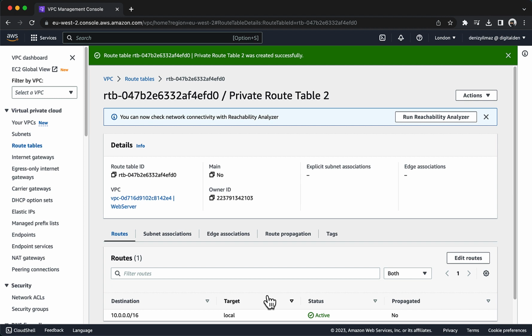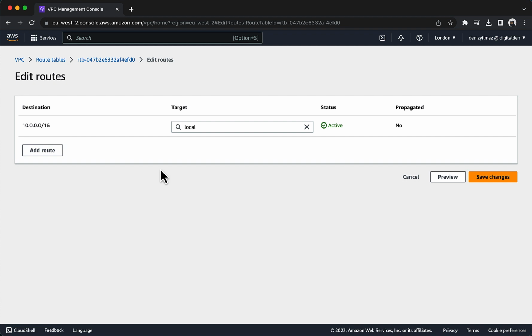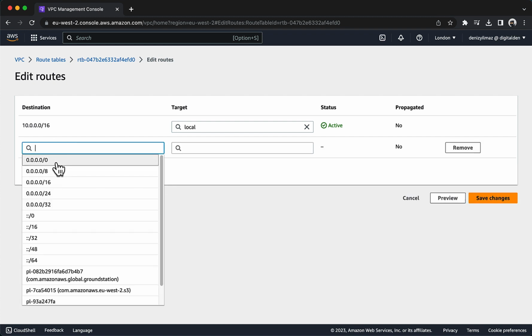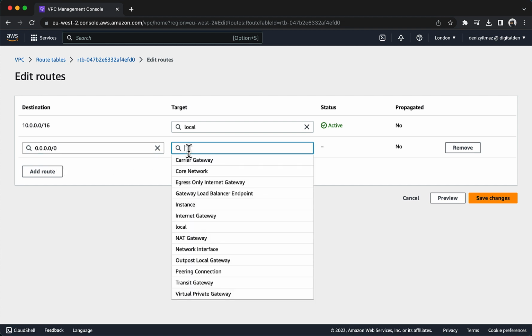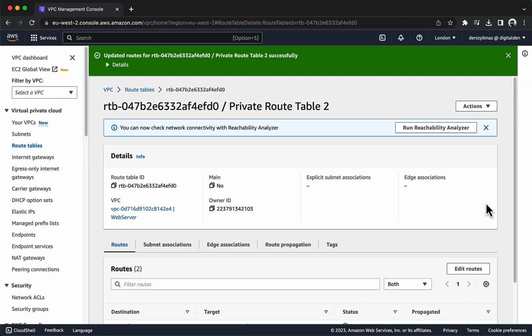Next, configure the network to send internet-bound traffic from instances in private subnet 2 to the NAT gateway. In the Routes tab, choose Edit Routes. Choose Add Route and for destination enter 0.0.0.0/0. For target, select NAT gateway and then, from the list, select NAT gateway 02. Choose Save Changes. The next step is to associate the private route tables with the private subnets.